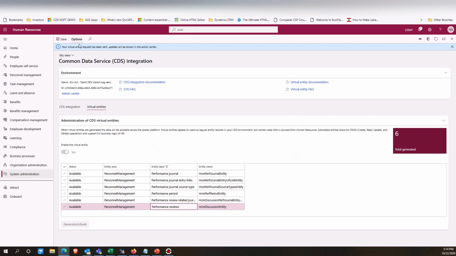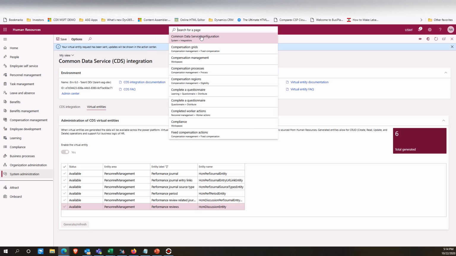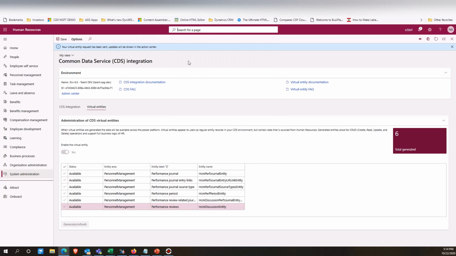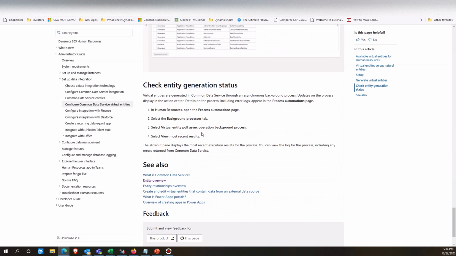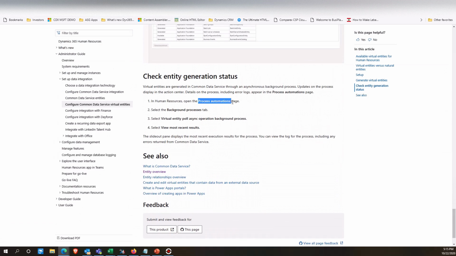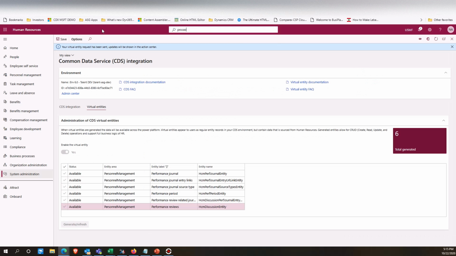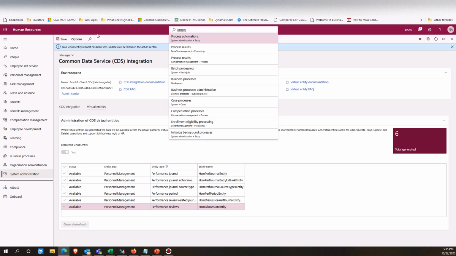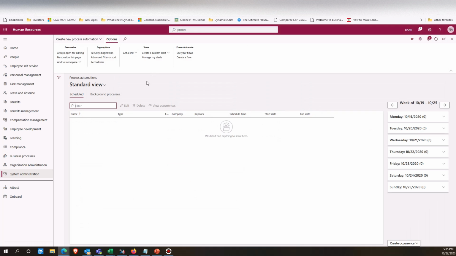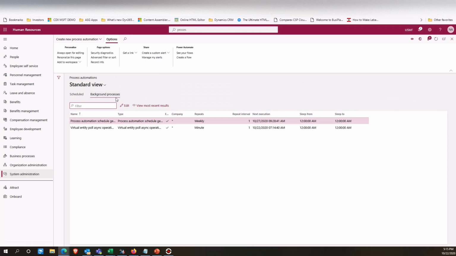Now, your virtual entities have been sent to updates, and the next step is to verify the status of these entities, if they have been generated and sent to CDS. You can do that by going on the process automation page. So just type process automation in here, and in the process automation you will have the background processes. Hit virtual entity pulse async and view the most recent results.